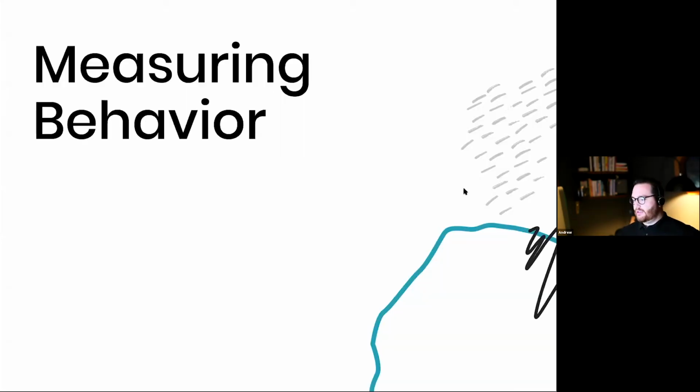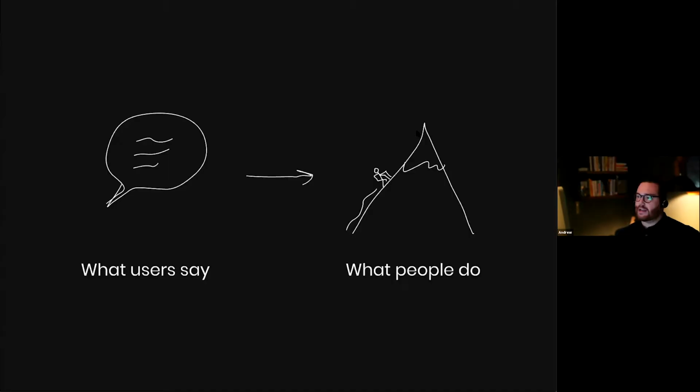So a key part about gaining proof and gaining confidence for your idea is trying to bridge the gap between what users say and tell you and what people actually do. And here, if somebody says, hey, I'm going to climb Mount Everest, but has never climbed a mountain before, there's a lot of assumptions that go into it.